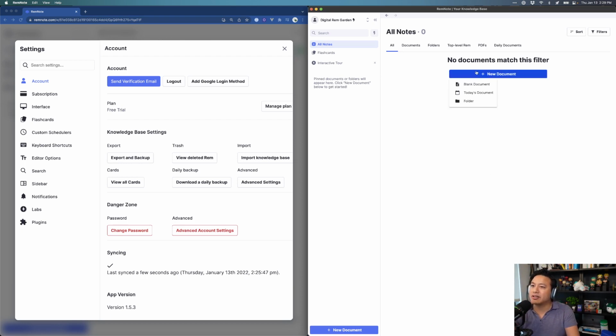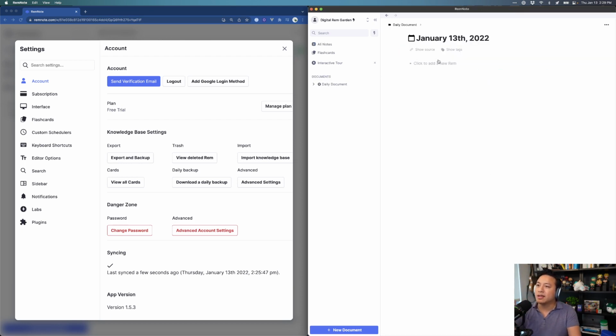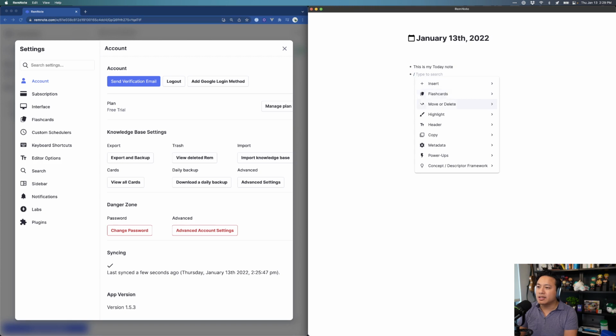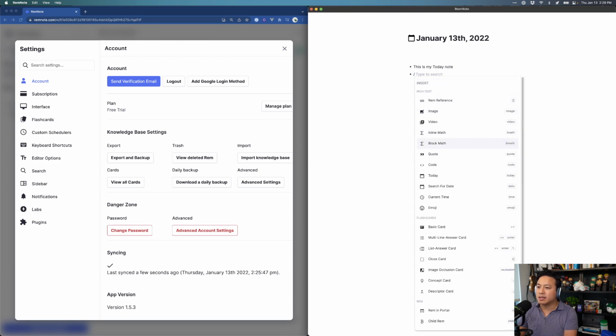So we have our digital rem garden here. And what are we going to do? We're going to create some stuff because I want to see what happens. Okay, here's my today note. So this is my today note. Okay, there are bullets here. There are commands, so you can insert stuff. So what can I insert? Okay, this is very reminiscent to me of Notion, which is great.